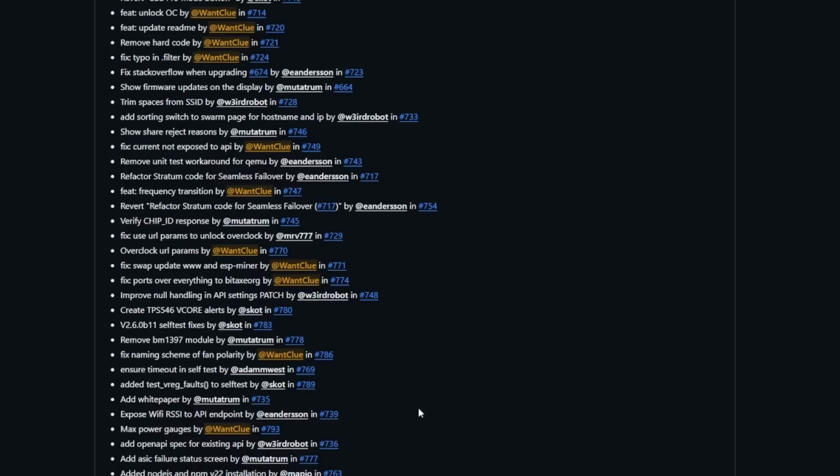As well as we have the first couple of introductions into our new API, which is currently written in a YAML file by Weird Robot, which is a good introduction into what we want to do with the API. So for anybody out there trying to make some sort of software or feature for the Bitaxe, we are changing the API in the near future. And if you want to take a look at what we want to do, take a look at this pull request 736.